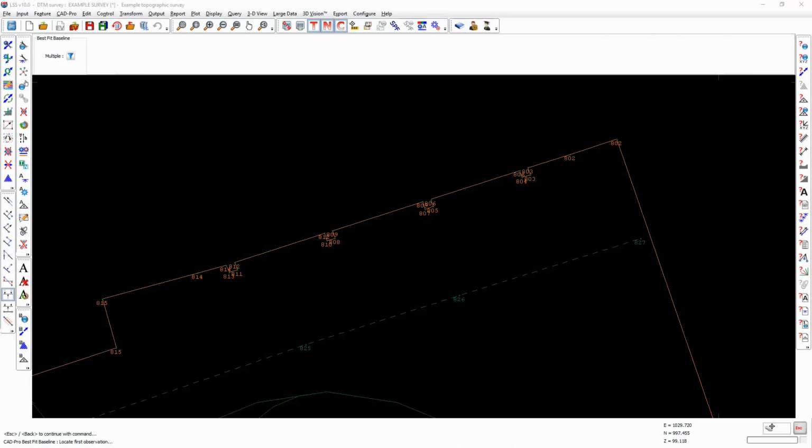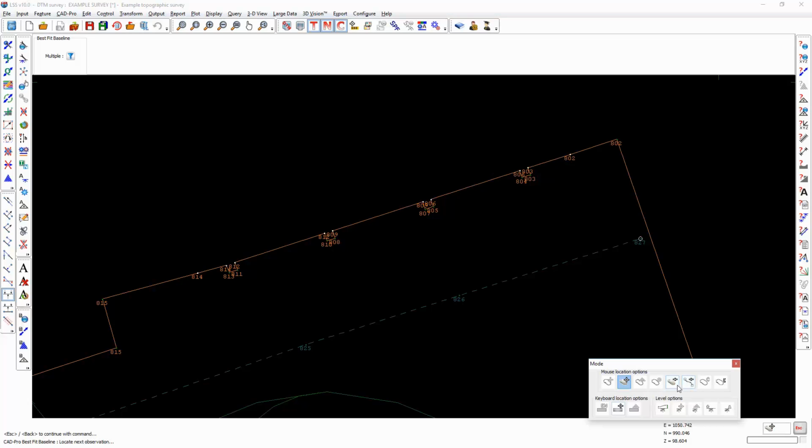It will help me to explain this command by turning on the observation numbers, which is what I've done. I've gone into CAD-Pro Best Fit Baseline, and the default option is to select individual points, which is what I'm doing. Of course, we have the mode options available to us, so if the points lie along an existing link, then you can select one of the string modes.